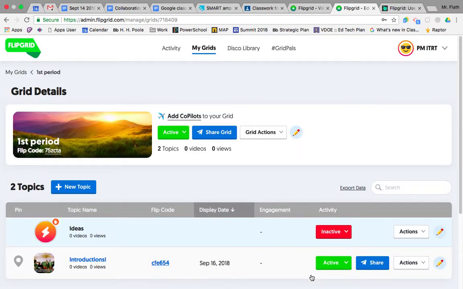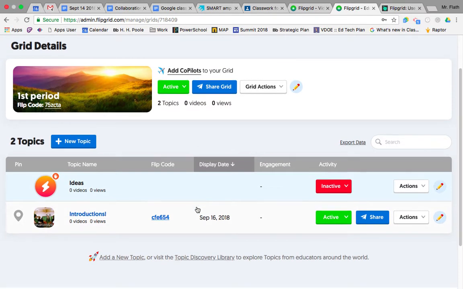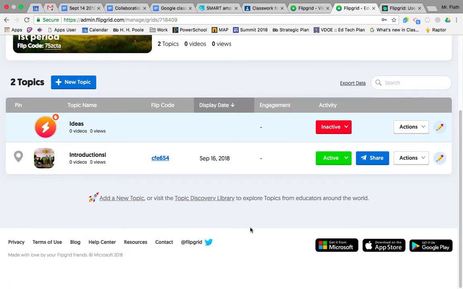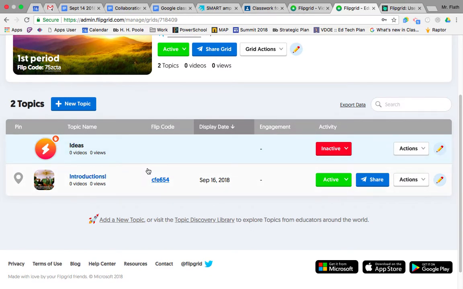We'll hit all set. And now you have your two topics here. This, by default, is dropped into every new grid. It's just a place for students to leave ideas as well as introductions. So, of course, for you, you would go ahead and add a new topic, but these are there for you if you want to use them right away. But let me show you what it's like to actually create a new topic within your classroom grid.